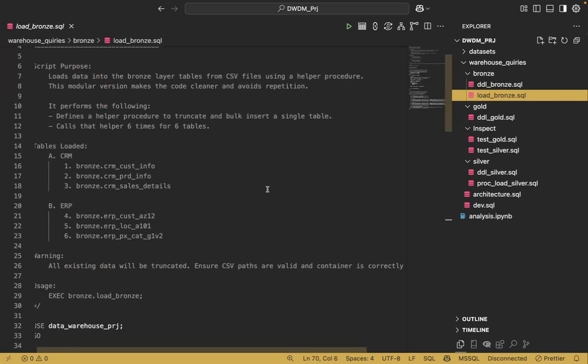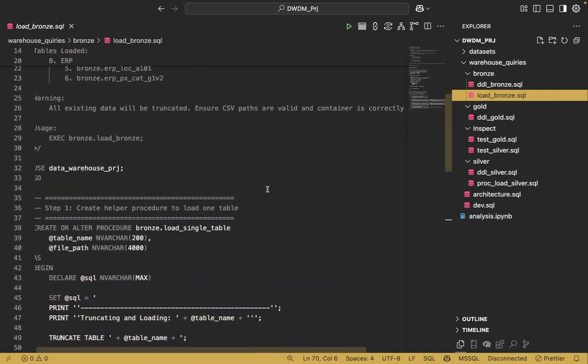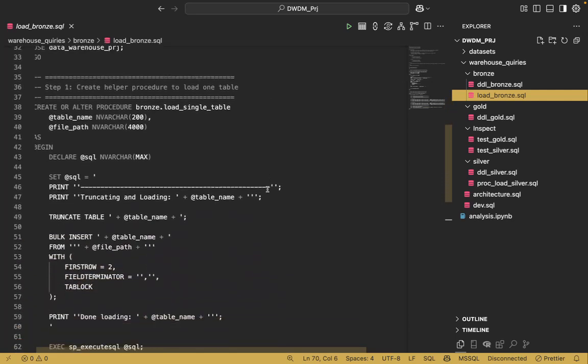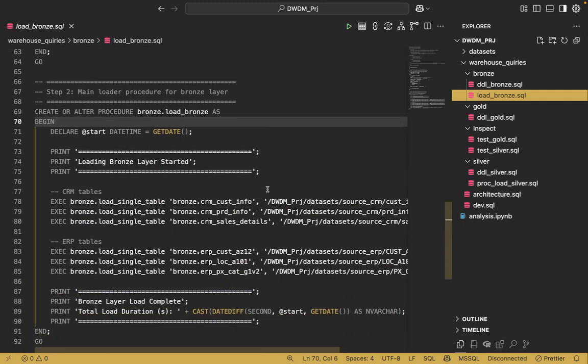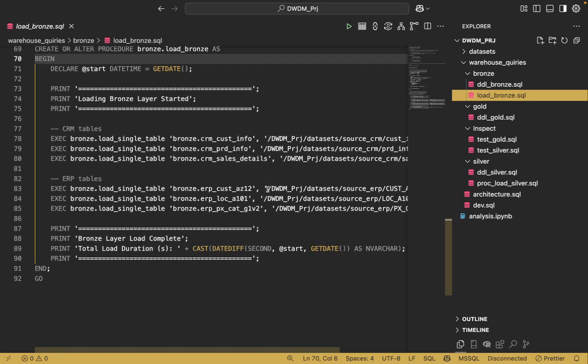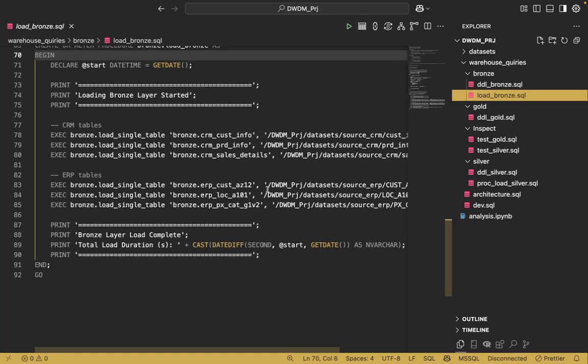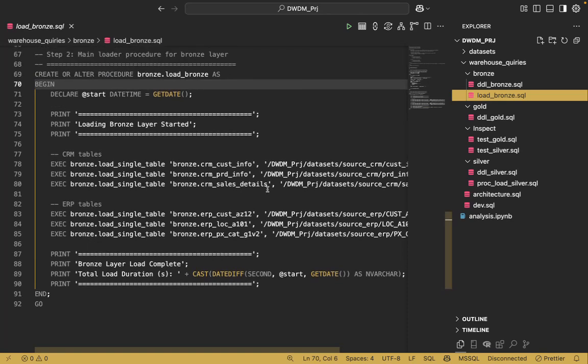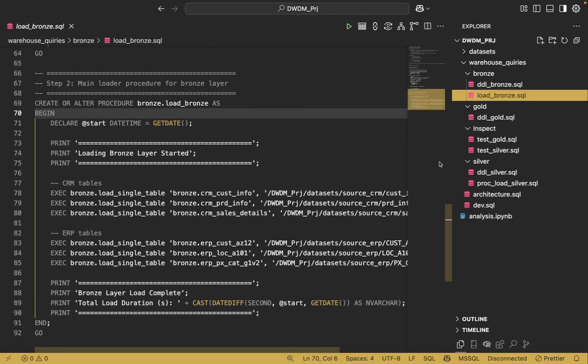So now the load bronze. We know that as raw as the data is, we are storing it directly into the bronze layer. Here we can see how we are loading the data as it is into the tables which we have created. So next, let's take a look at the silver layer.